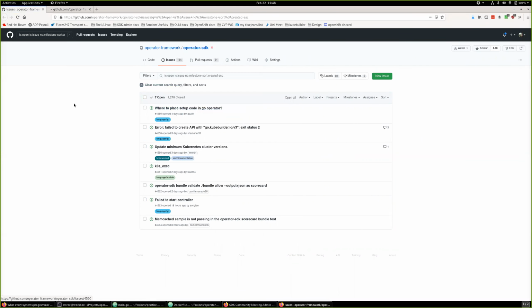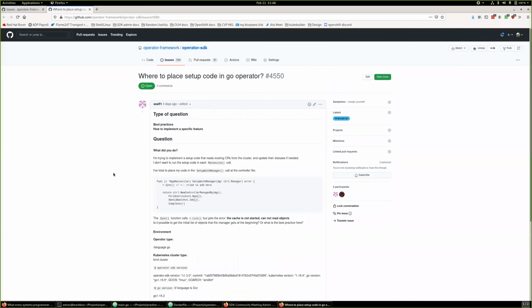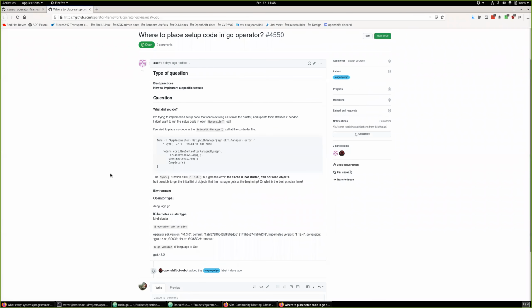Where to place setup code in Go operator? Trying to implement setup code that reads existing CRs from the cluster, update their statuses.